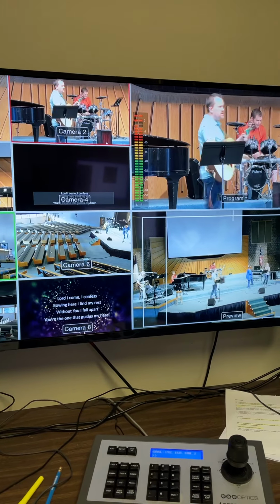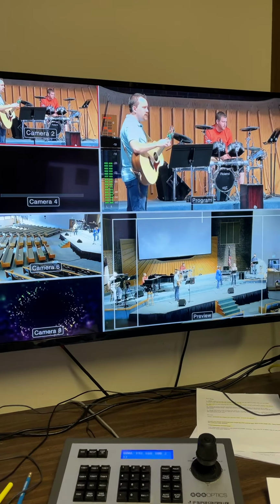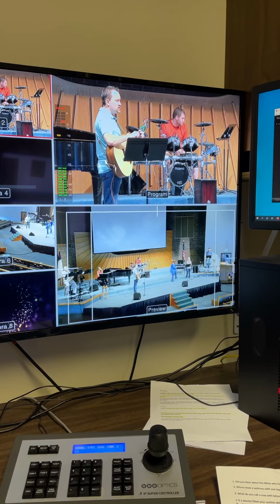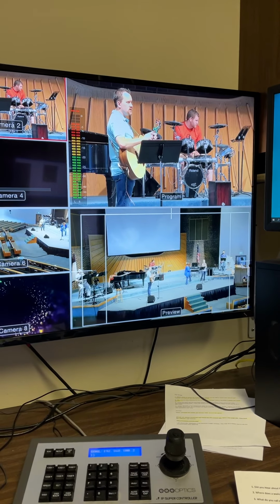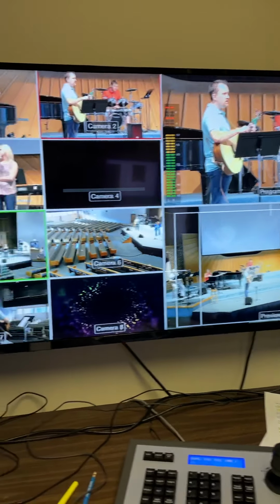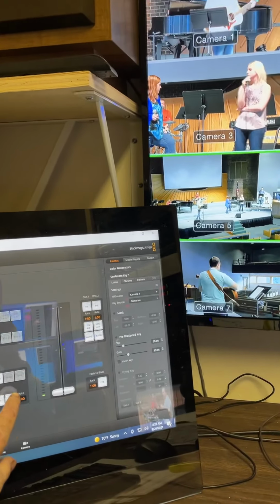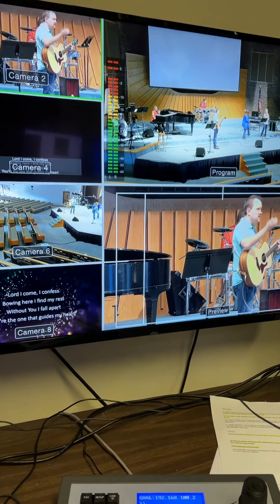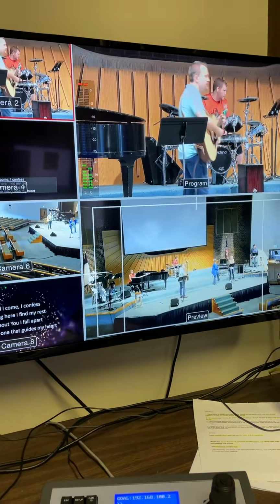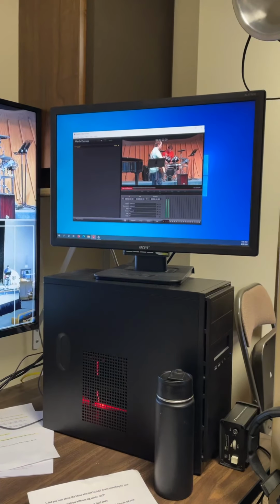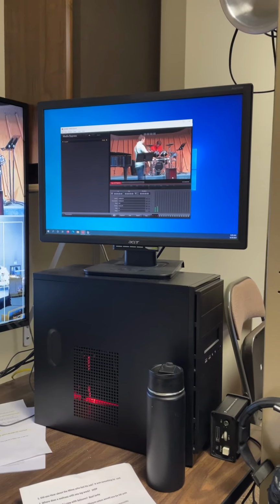And the larger screen right there, that's the program. That's what's been recorded. And down there says preview, which is where you preview what's coming up next. Then you can just hit this little slider right here, and it changes. Hit the slider again, and it changes. That's how that works. From that screen, you can see where the computer is recording the service.